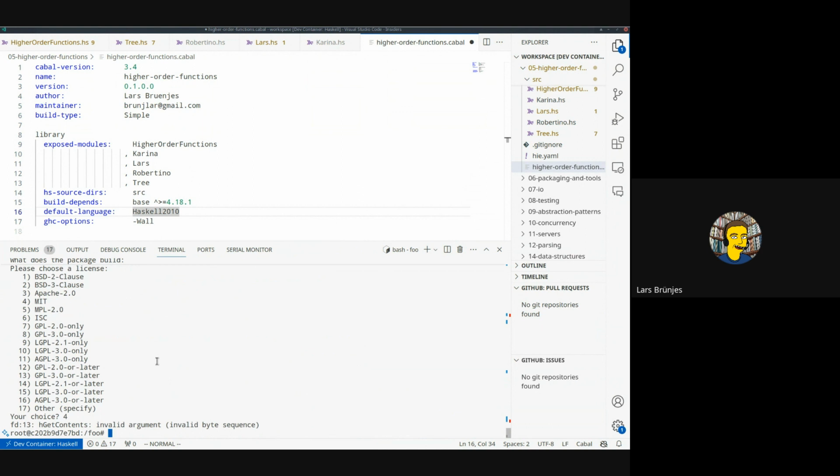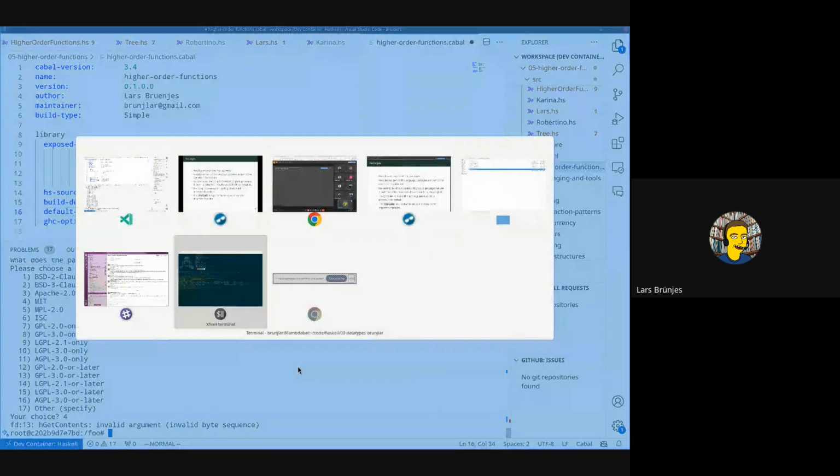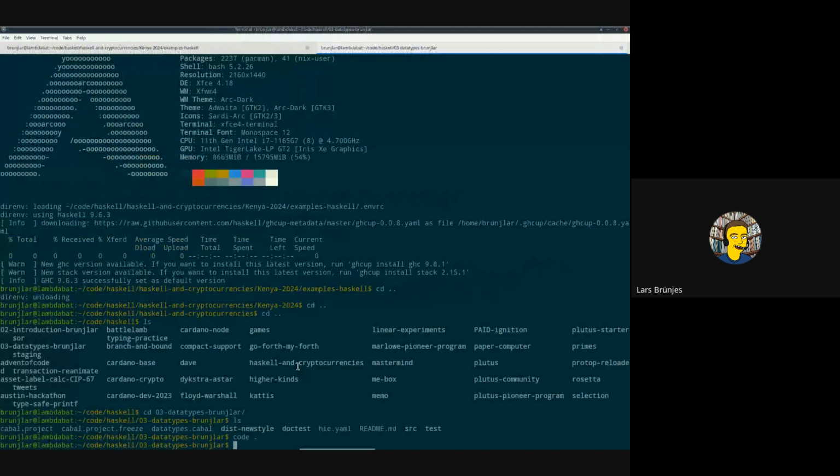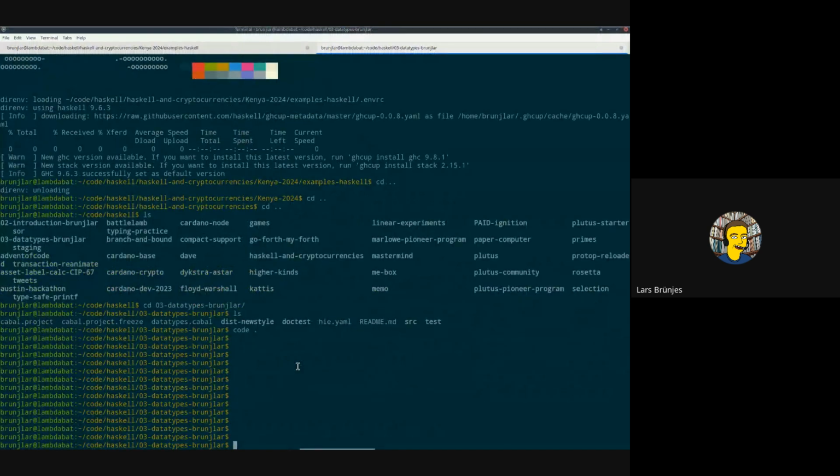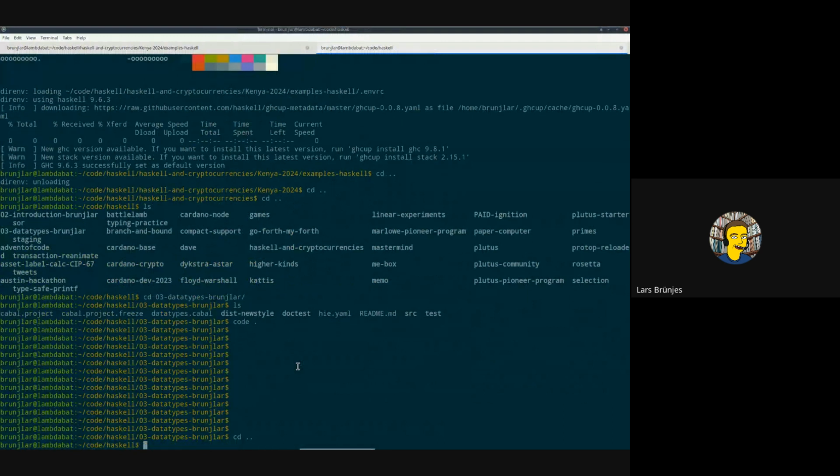And now what? Maybe that's because I'm in the container. Let's try this again. Normally that works. I don't know why I get this error. Let me try this again outside Visual Studio, just on my machine.